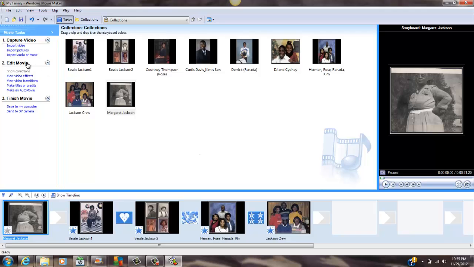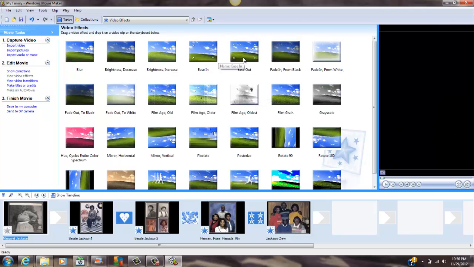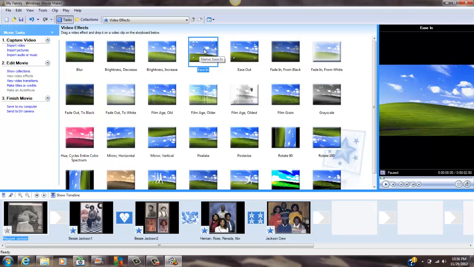In the edit movie section, click on video effects. You can choose several that are here. I'm going to choose ease in, and if you want to see how this works, just simply play and it shows you how it eases in. I'm going to click and drag down to the star.